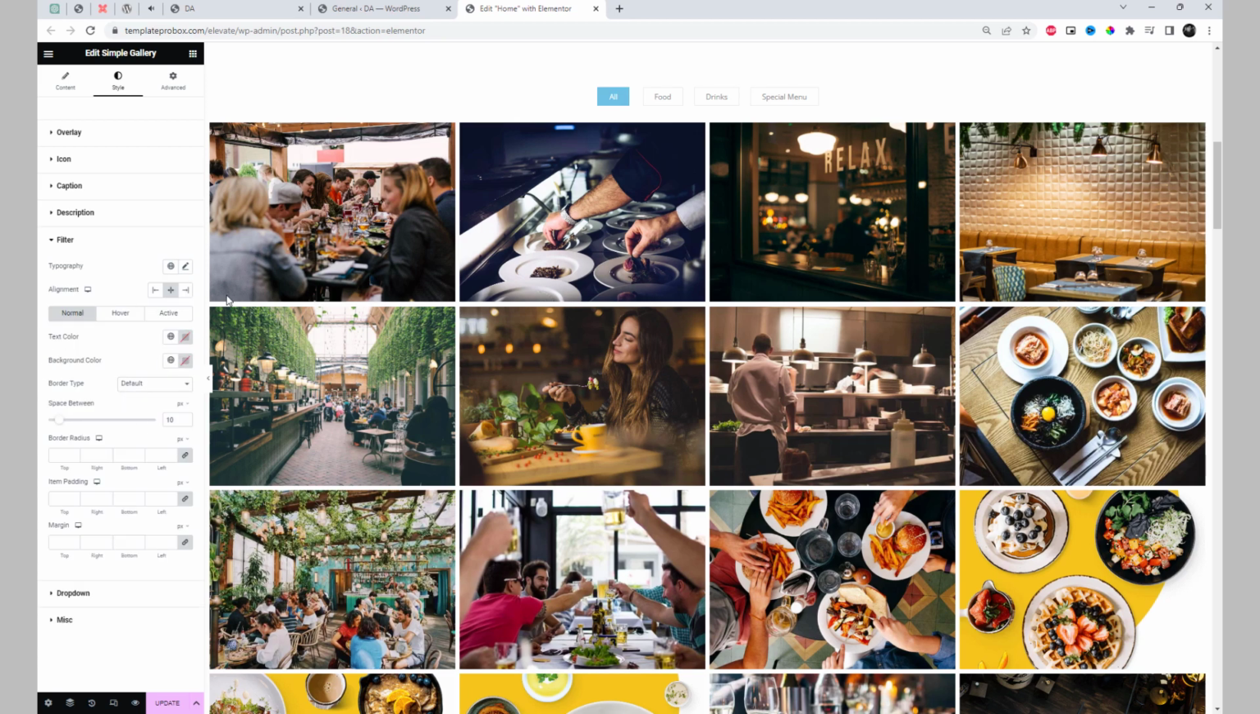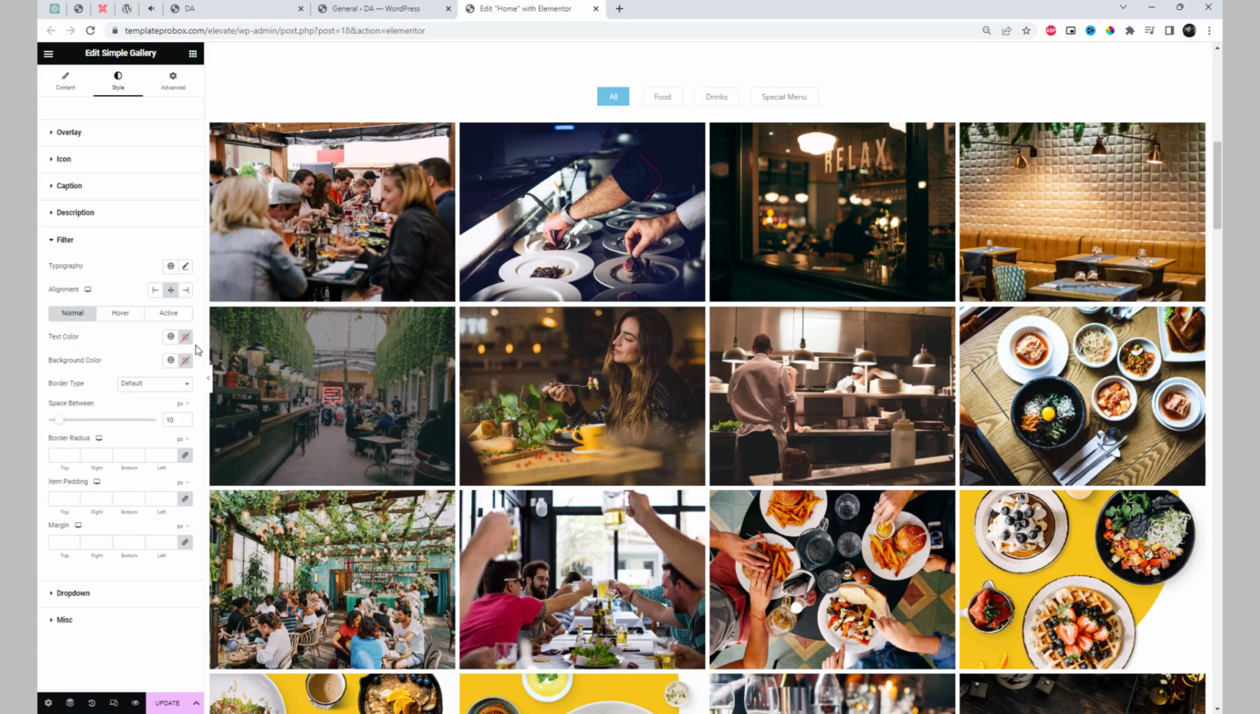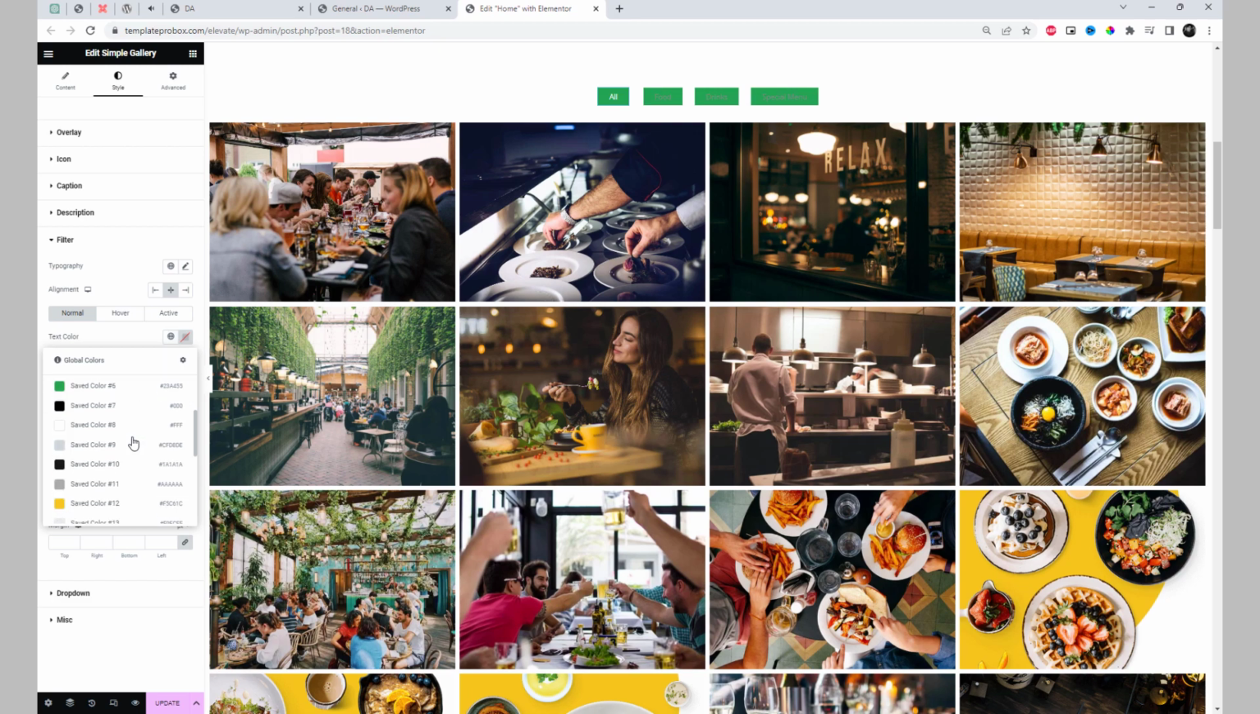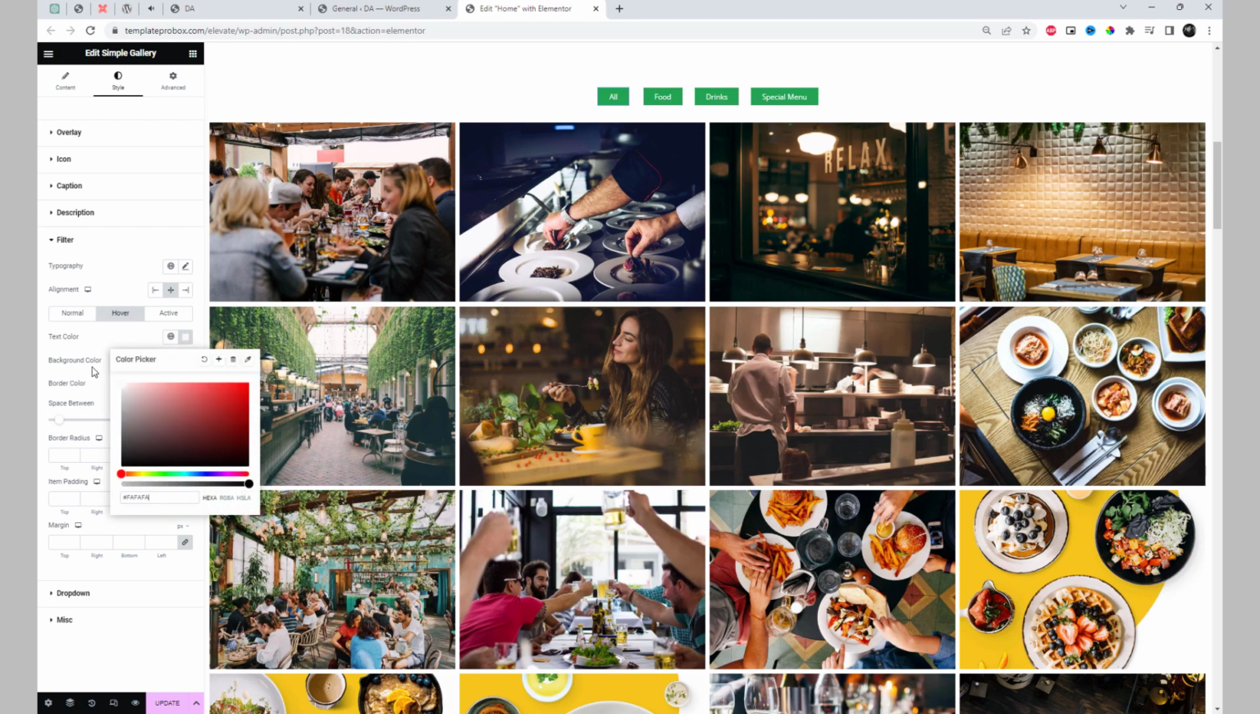Filter section. Here you can change the typography to make them more attractive and visible. You can even change the alignment that suits best according to your design. This widget also allows you to add hover and active effect to the filter. You can style your filter with your favorite color according to the theme of your site. It also allows you to change the background to make your text color more prominent.